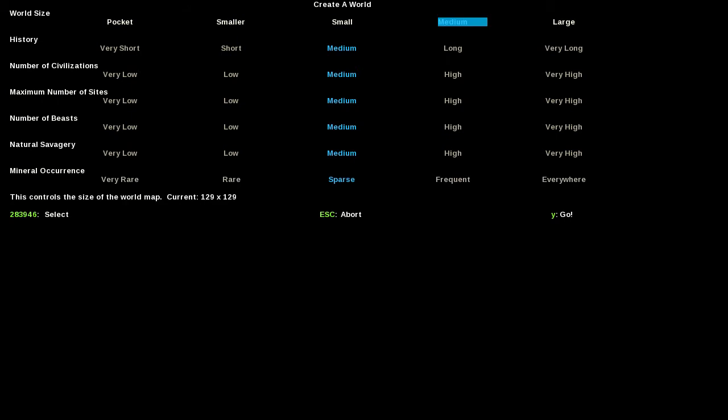So, creating a world, I'm going to put world size on medium. To be honest, you don't even need it that high. The worlds are huge to begin with, and you only start on a small area. That will mostly affect you if you play in the adventure mode, which we are not playing. We are playing the fortress mode.